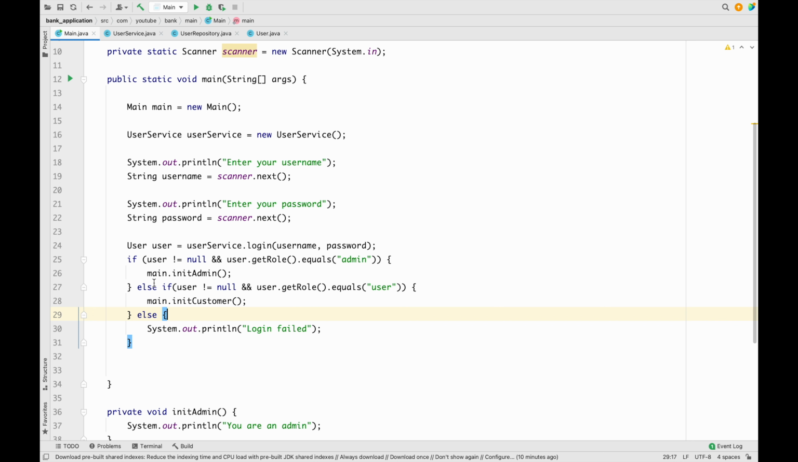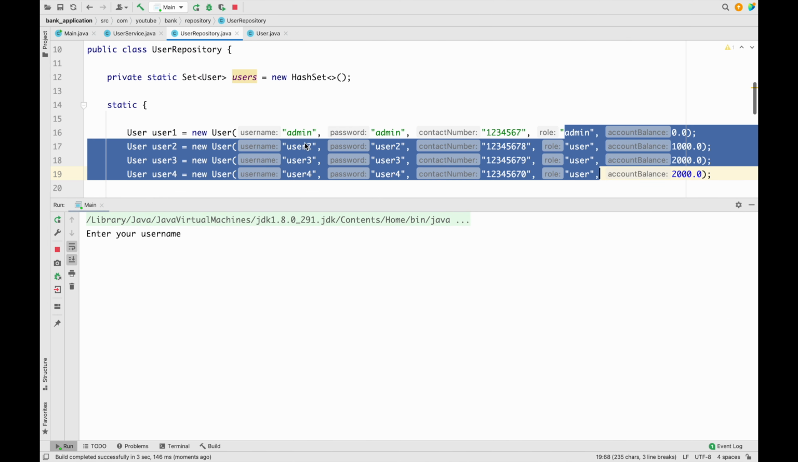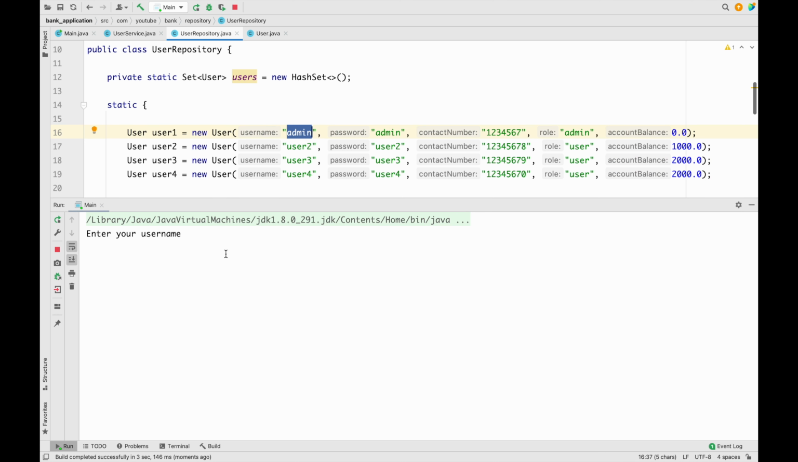So let me just quickly test this out. Let me just run the application, and let me just try to log in with, first of all, the admin. So for the admin, we have username as admin and password as admin. So we are getting like you are an admin. And again, let me just rerun the application, and let me just try to log in with the normal user, user 2, and password is equals to user 2, and we are getting the message like you are a customer.